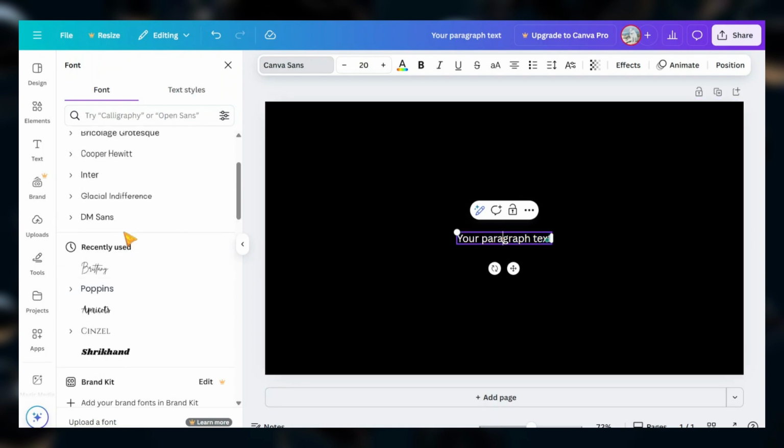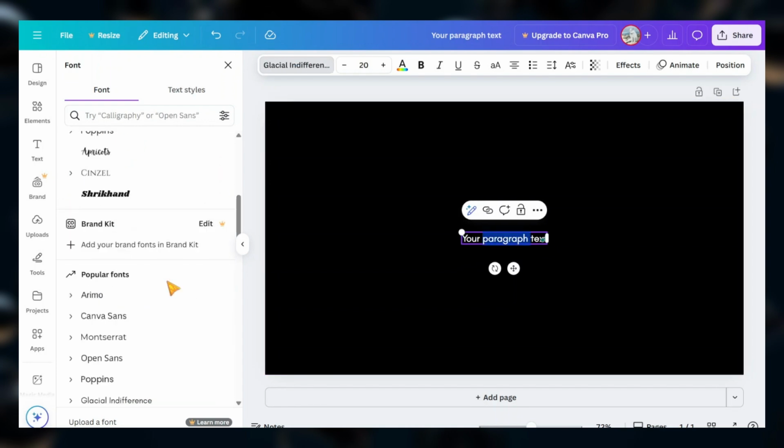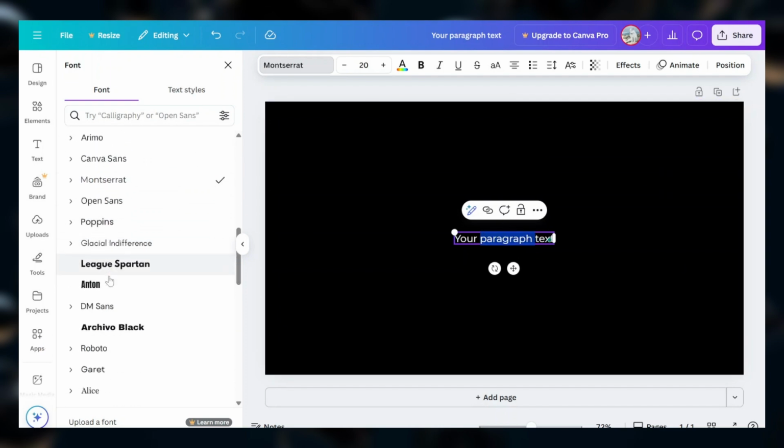Once your font is uploaded, it will appear in your font list under a section labeled Uploaded Fonts. From here on, using it is just like using any other font in Canva. Simply click on any text box, open the font drop-down, and select your uploaded font to start designing.